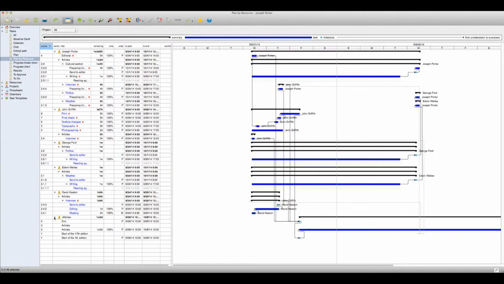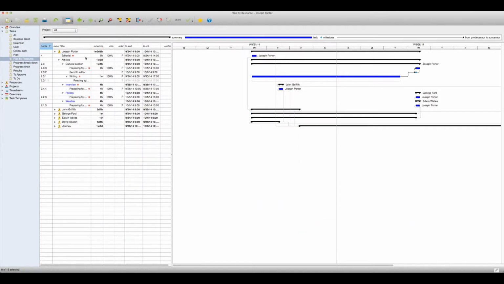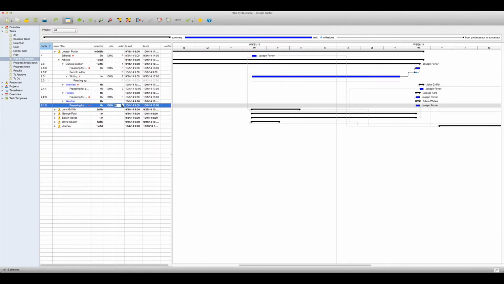In the Plan by Resource report, tasks are ordered by their owners. In the Gantt chart, these resources are represented by an icon of a summary task. Here, we can see a conflict in tasks of one user. We can fix this by changing the order of conflicted tasks.